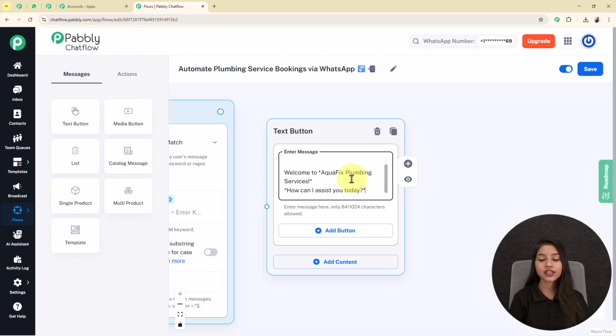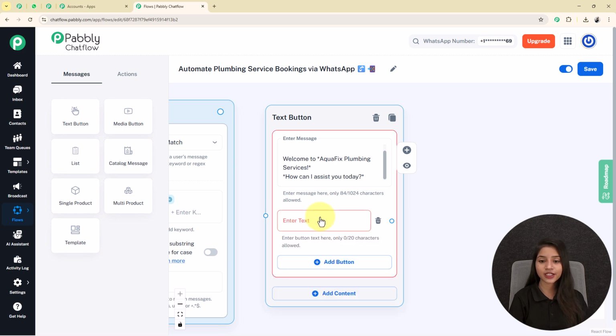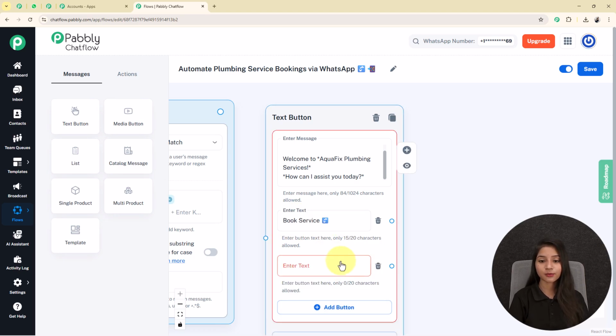So for answering this, I am providing two quick buttons for my user. For that, I am clicking on this plus add button. It will provide me one enter text box where I am going to write my first button as book service. After that, I am adding one more, our services.